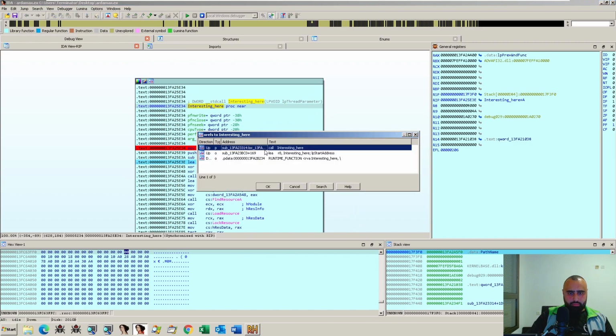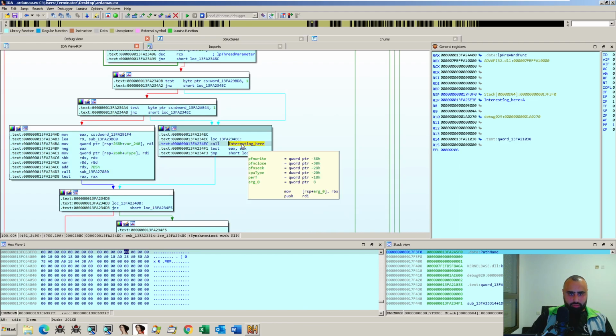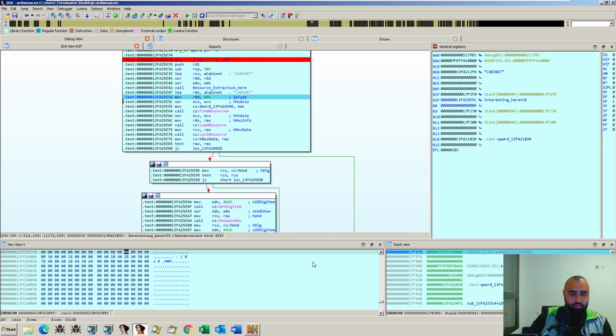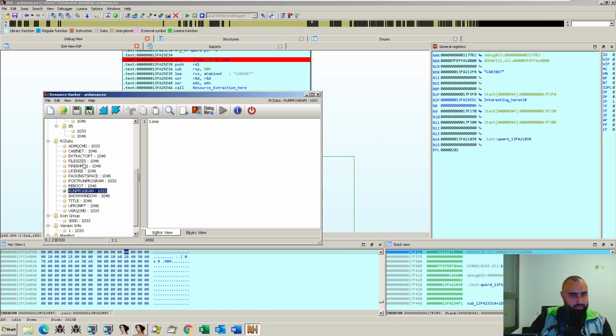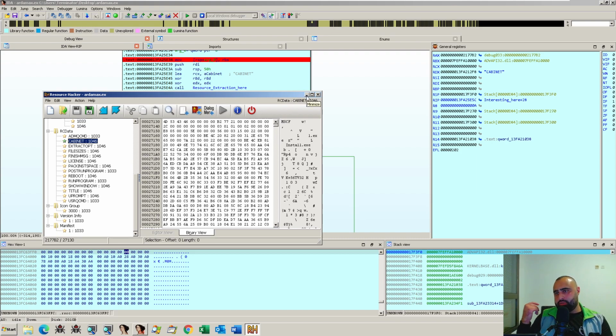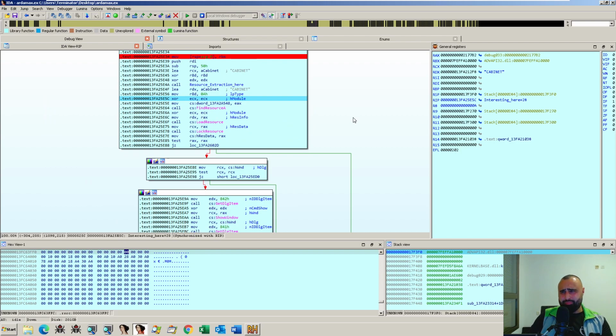Interesting here. So it's called the interesting here function. Okay, so now it goes to the cabinet. Again, the cabinet is this file. So again, if you want to go, you can basically go to the first video, Ardamax Keylogger part 1, and see what I did there, which is pretty much where it was like an overview.